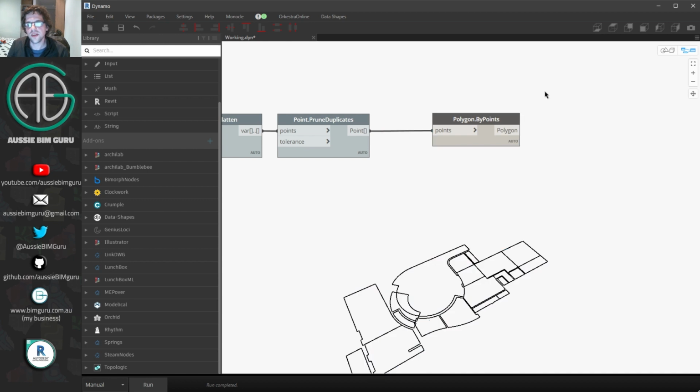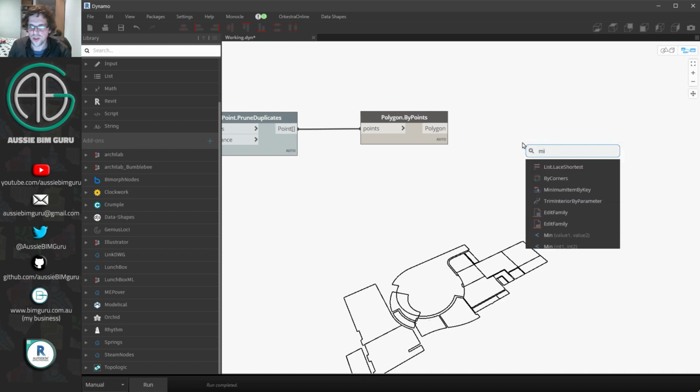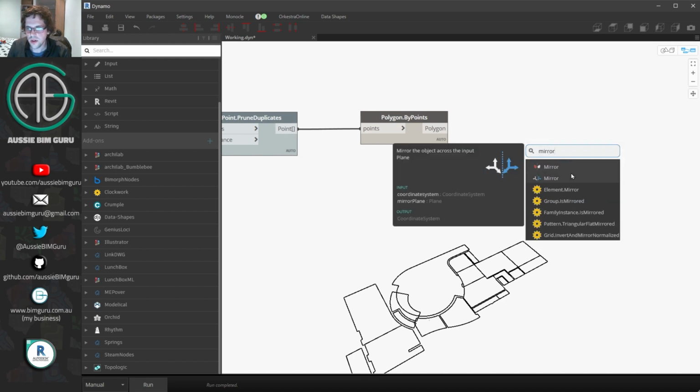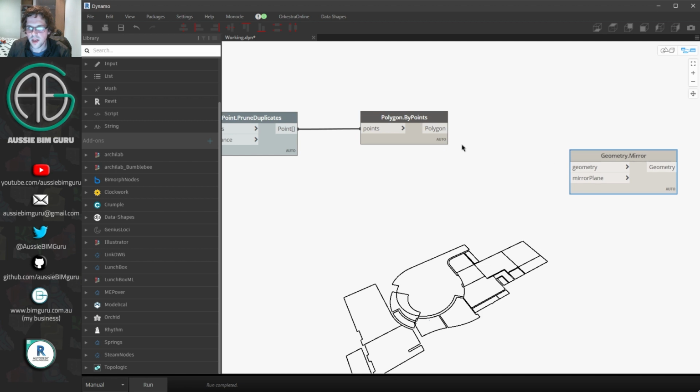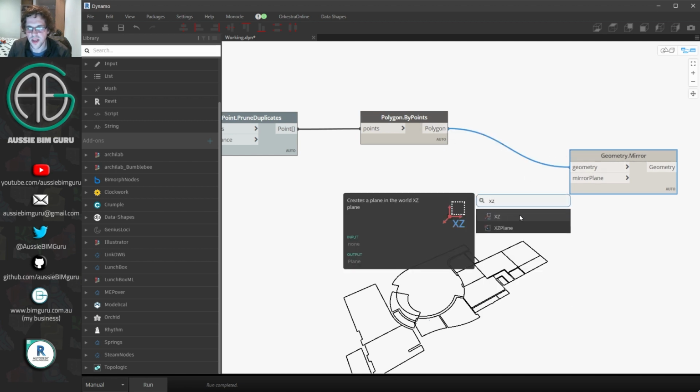Now, one interesting thing that happens in Power BI when you import the visual is that the geometry is actually mirrored. So you're looking at the bottom of your floor plan essentially. So what I typically do at this point is bring in a geometry.mirror node. And I'll take these polygons and mirror them across the XZ plane.